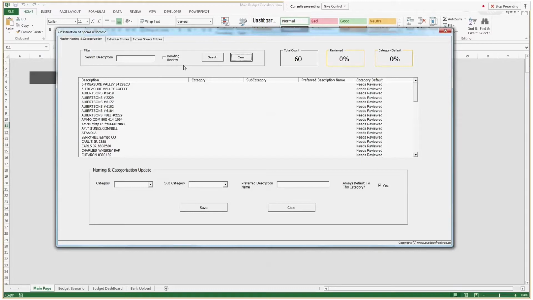Over here we have the dashboard. You can see there's a total of 60 different descriptions that we have, and 0% of them have been reviewed.